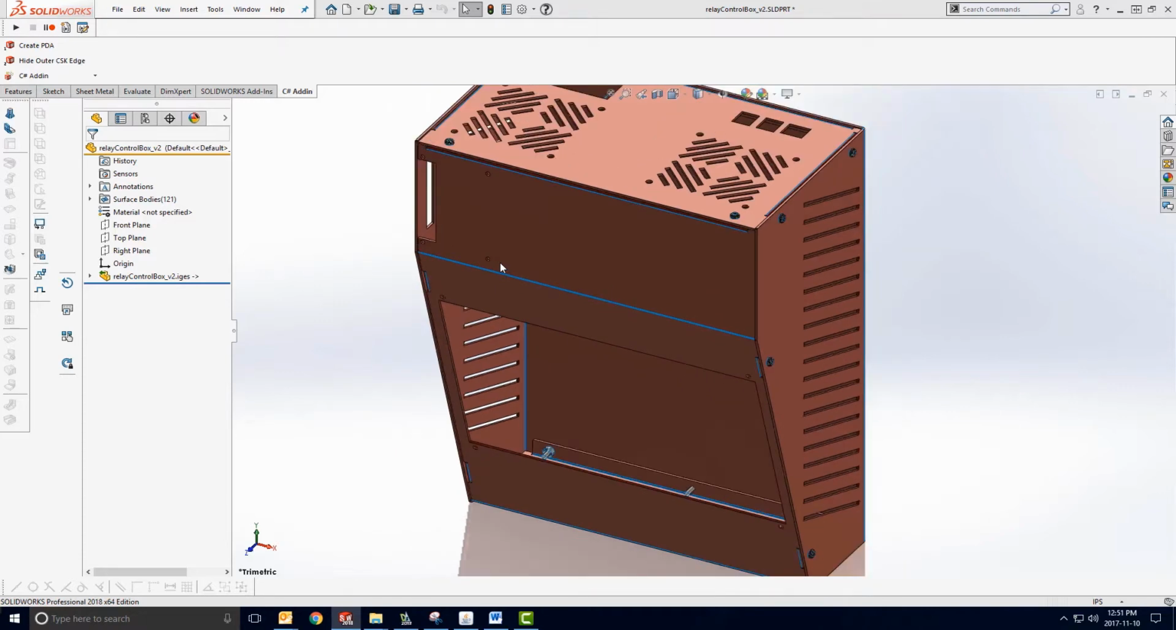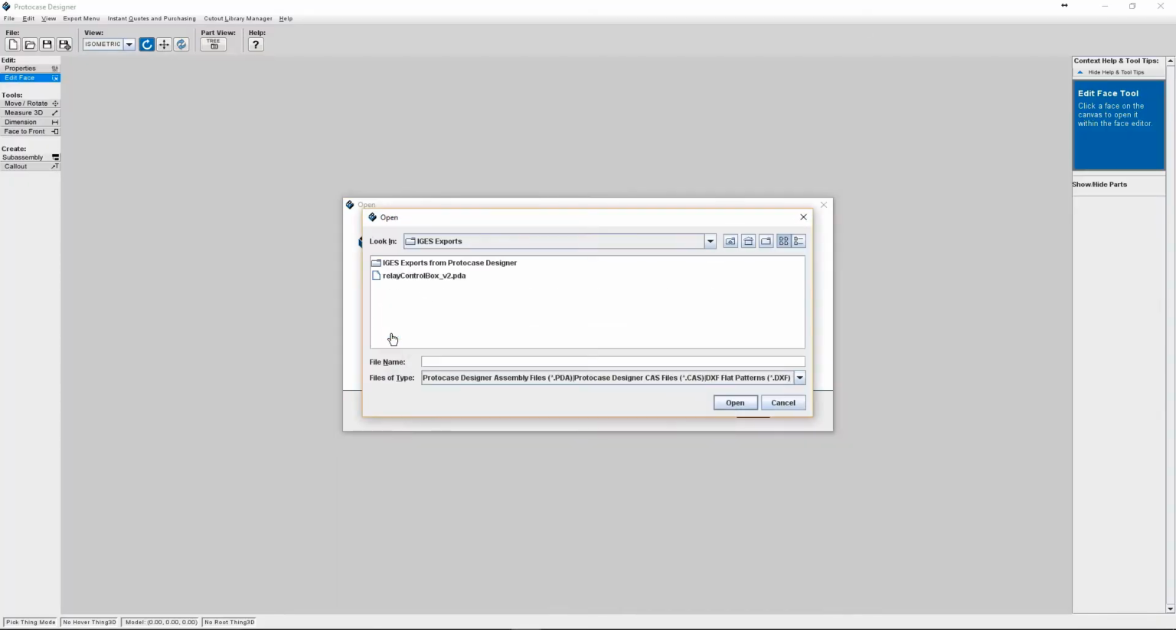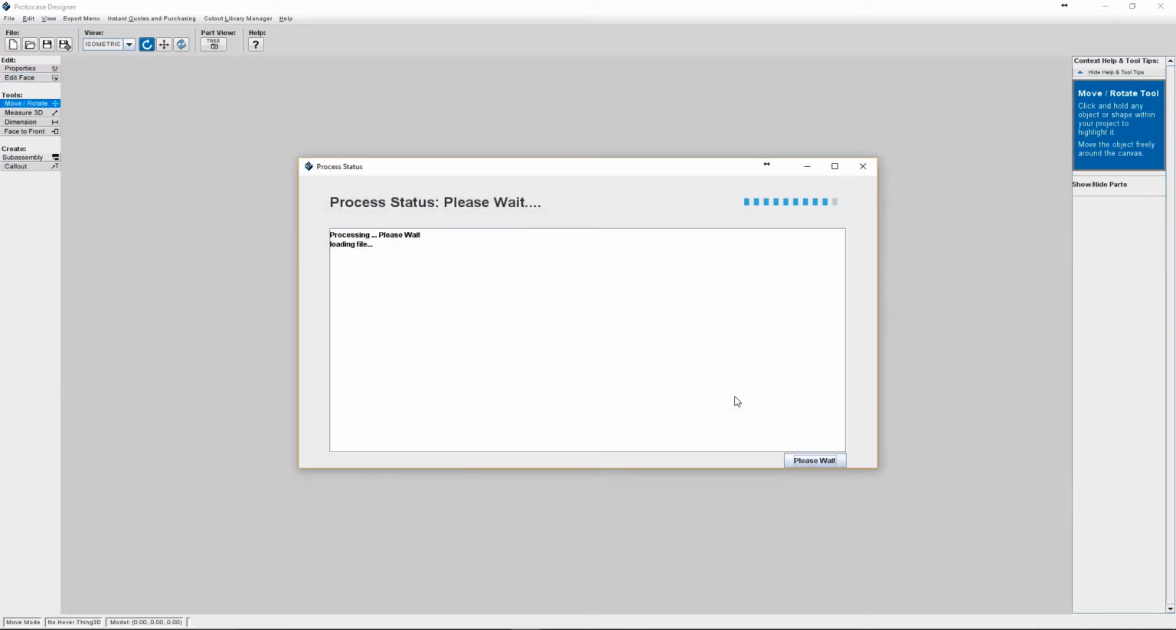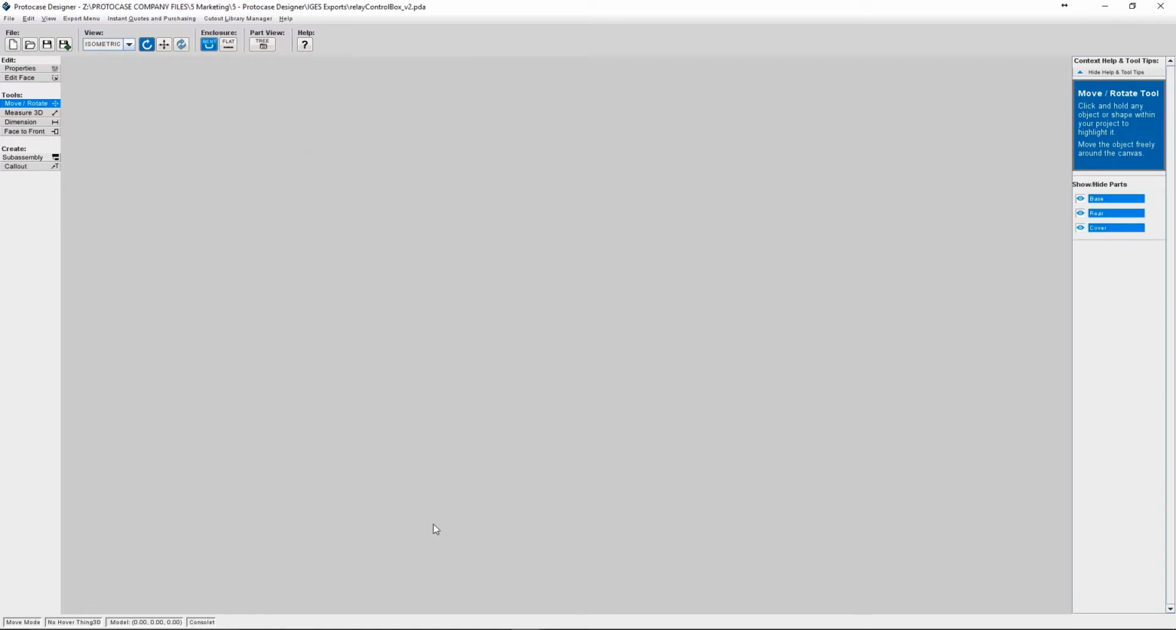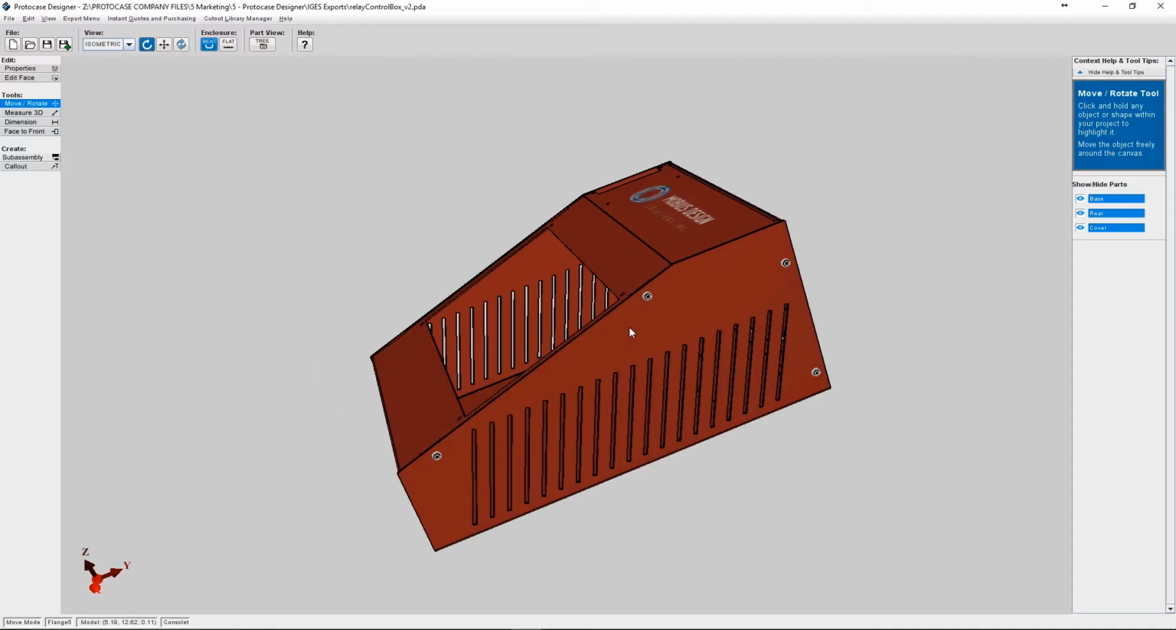This can be useful for things like archiving your projects as well as completing checks. Okay, so let's get started. I'm going to open up my Protocase Designer assembly file that I've been working on. Okay, so now my file is all loaded in and opened.